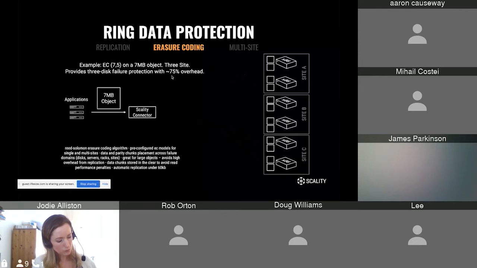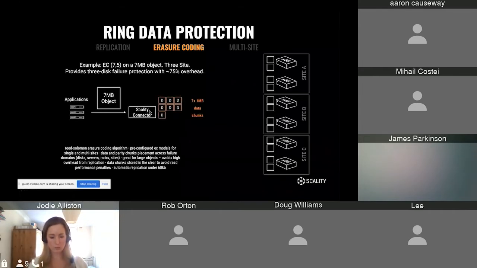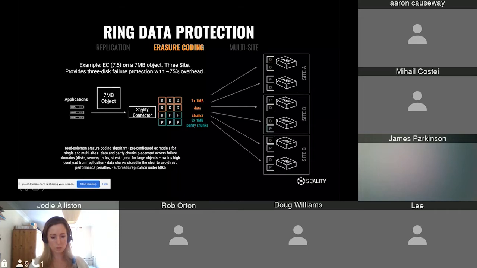So again, we've got 2 data locations on this server. This time, just to make the graphics and the maths easier, it's going to write a 7 meg object through to the connector. We break it up into 7 1 meg chunks, add the parity, randomly disperse it. We can lose 5 chunks, which equates to a whole site plus a disk in the other site.